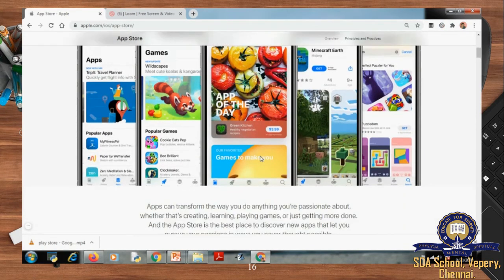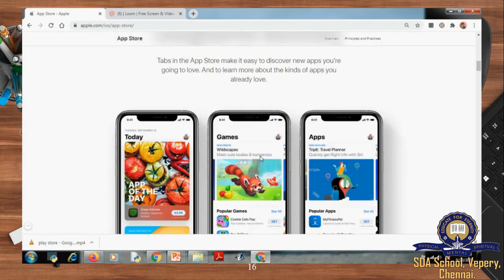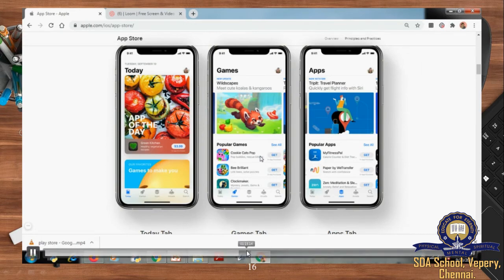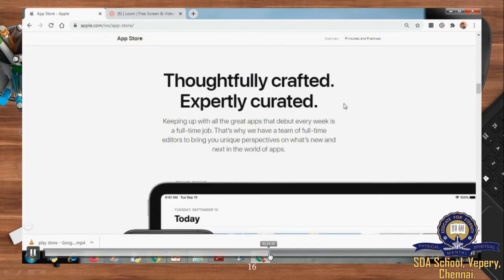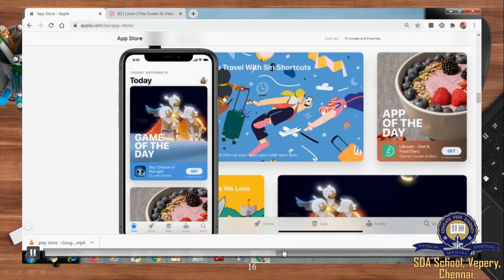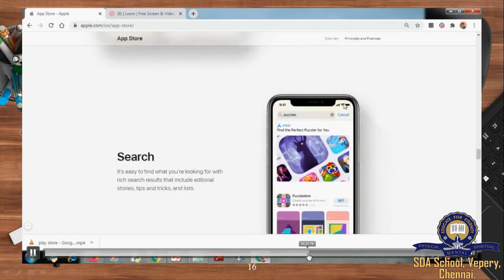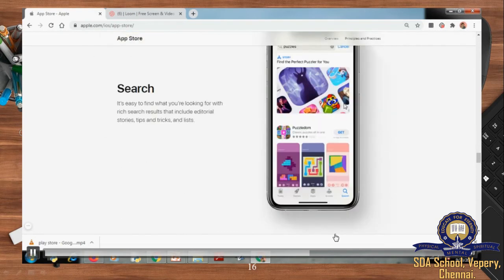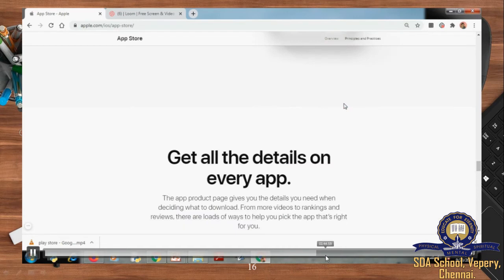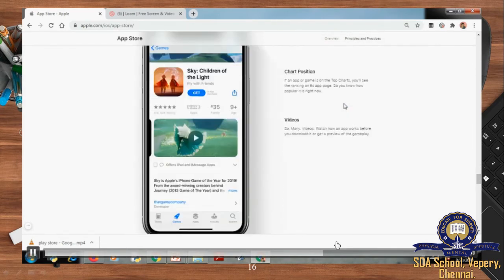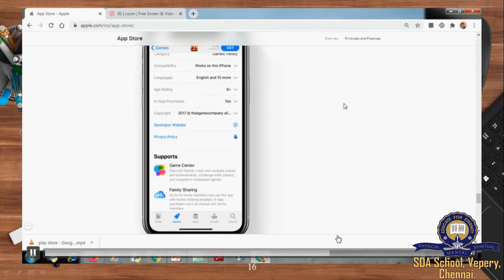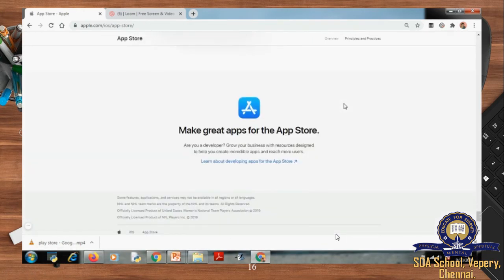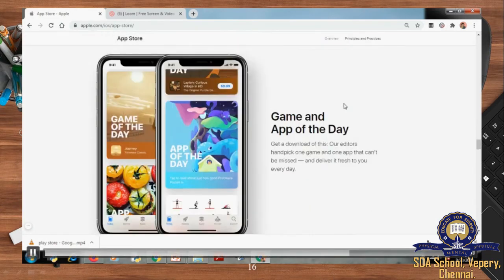Look into this. In today's app, you will have daily updates. In those daily updates, you see a story, an article, and a game and app of the day. Every update will keep on updating there. So after that, you can see according to the ratings of that particular application, and you can install it in your device. This is how the Apple Store works.